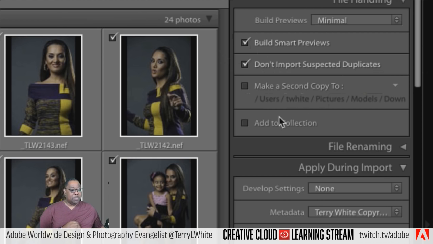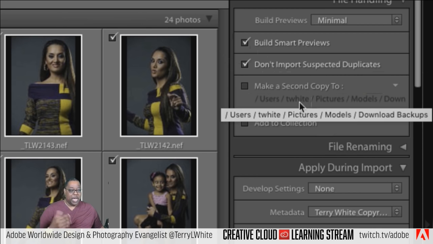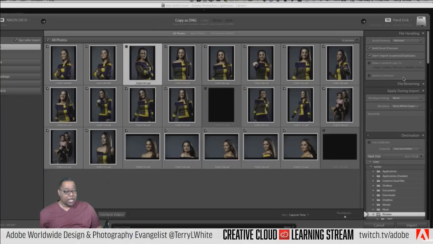This is a new option in Lightroom CC, add to collection. So we'll talk about collections later. I'm not going to do it now. All right. So I don't use the make second copy. I just don't, because I back up other ways, but that is an option. It is a nice option to have.